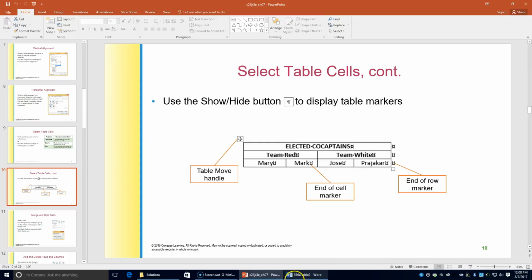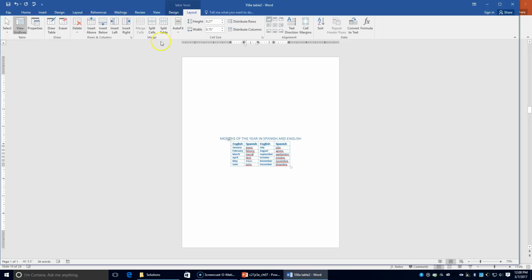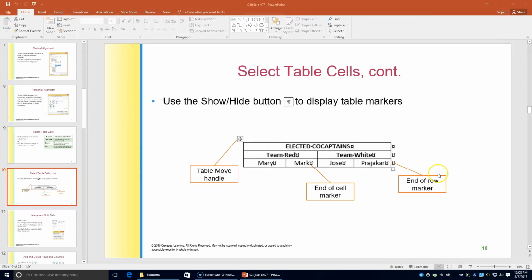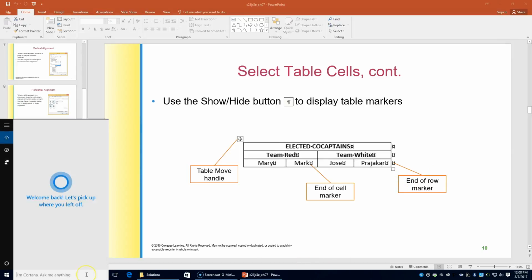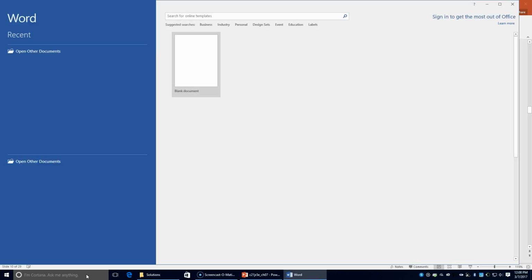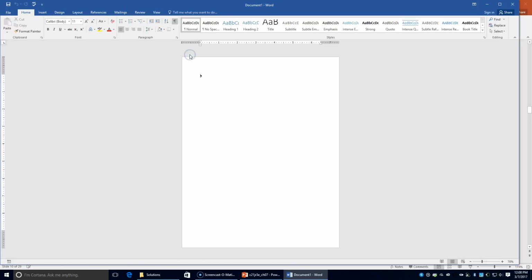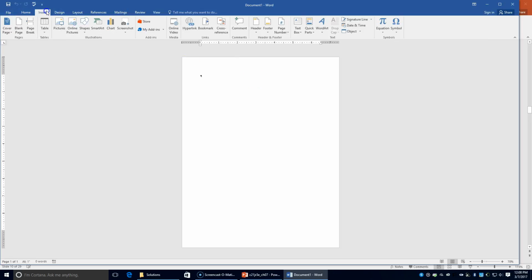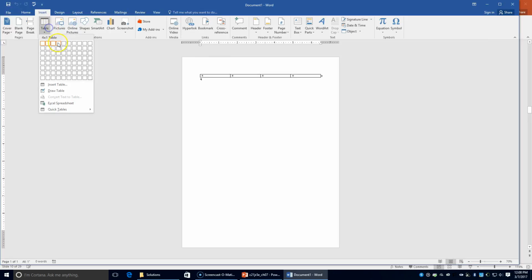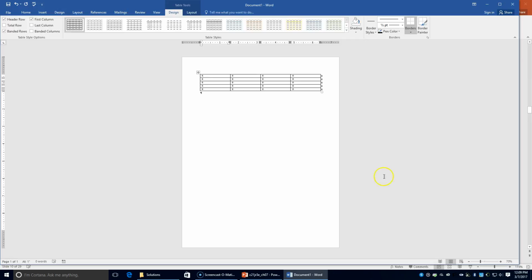Alright, next, oh, whoops, I kind of named that one wrong. We're just going to close out of that one too. It says to open a new blank Word document. So we'll go to Word, blank document. It says open a new blank document and create a table grid with 4 columns and 5 rows. Insert table, 4 columns and 5 rows.